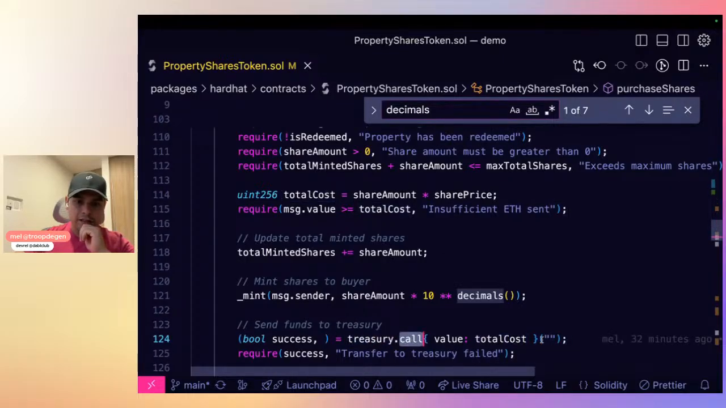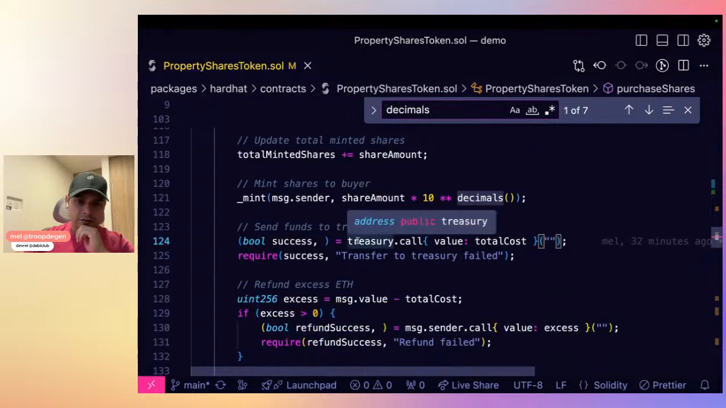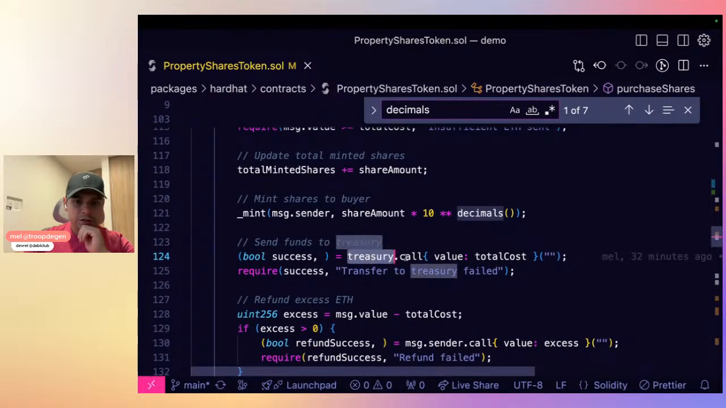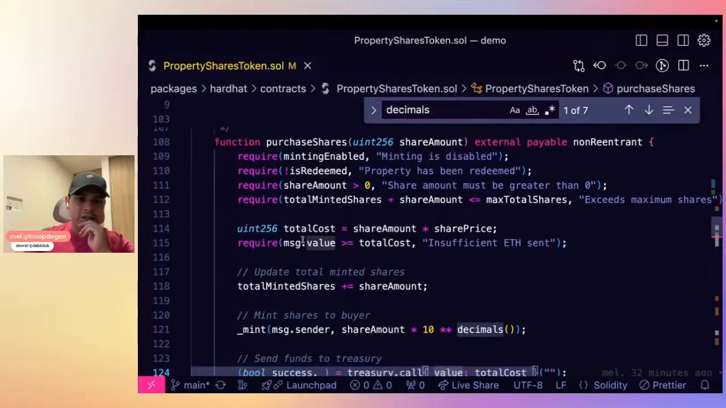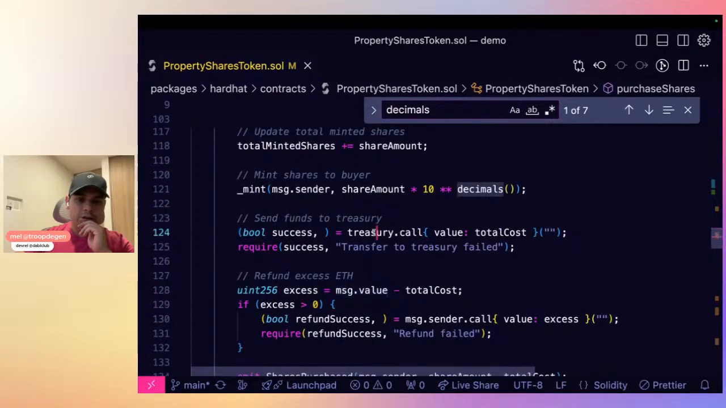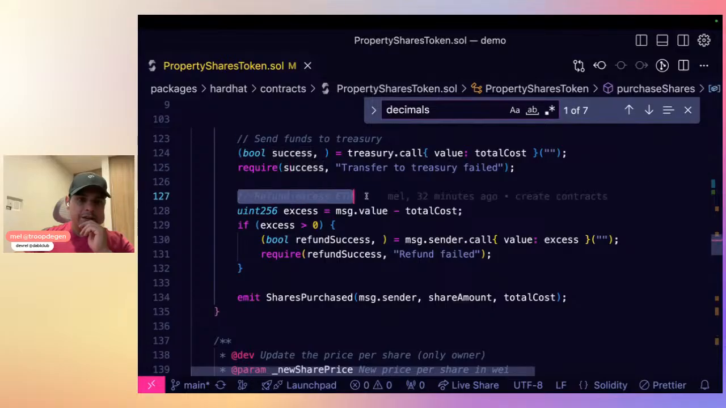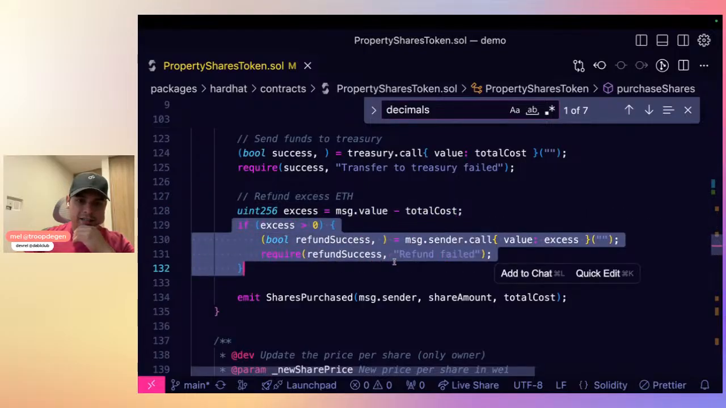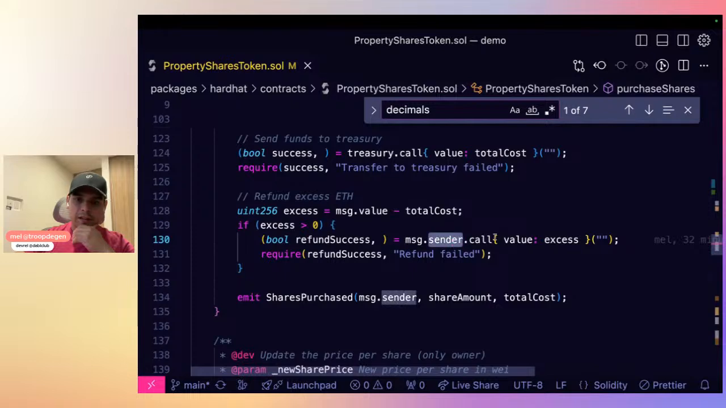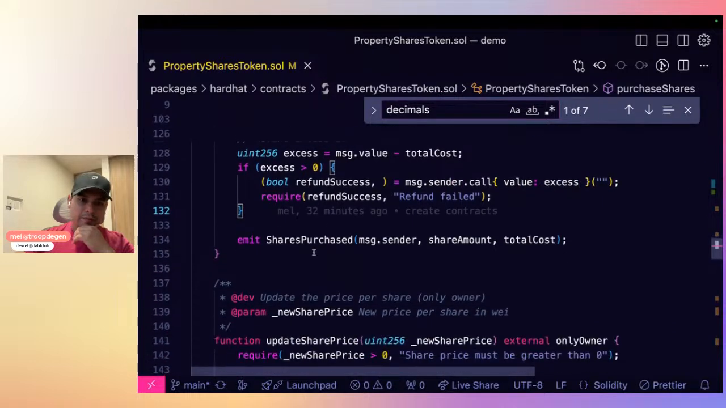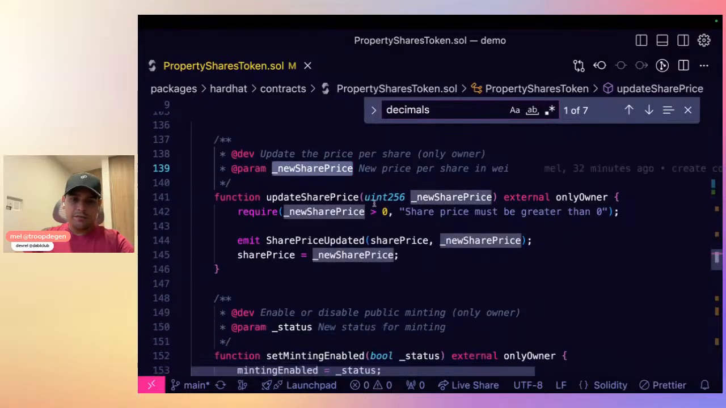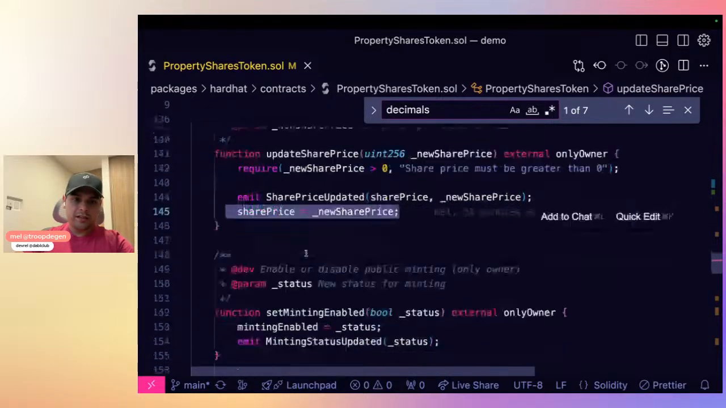So the treasury is going to call this, a kind of withdraw function, or rather treasury.call. It's just a transfer function. So what we're going to do here is send the message.value amount to the treasury. And lastly, we will refund the excess ETH in wei or whatever that the user has sent. So we just calculate the excess, and if there's an excess, we will call the message sender and send back the refund amount. Then we will emit the event. The new share price function is very similar. We just update the share price.